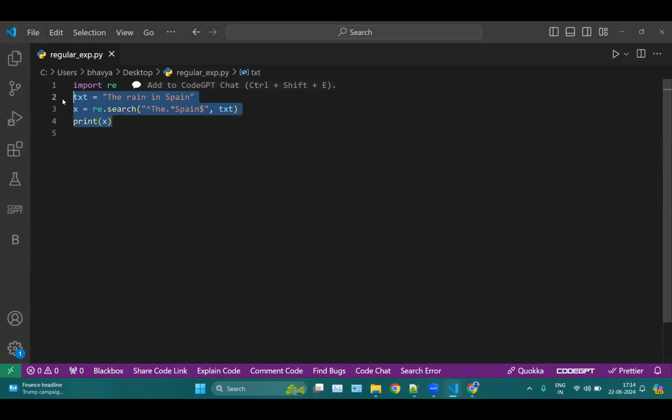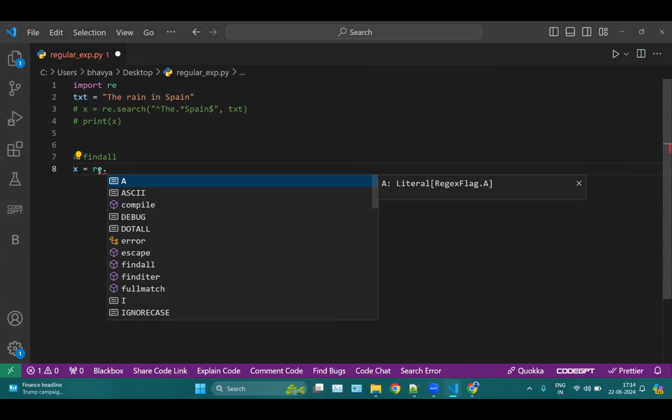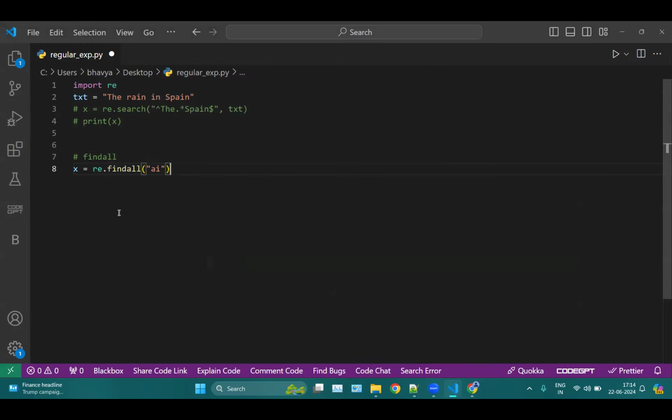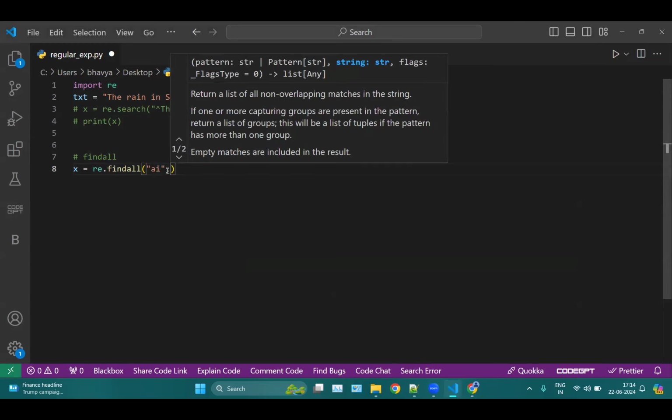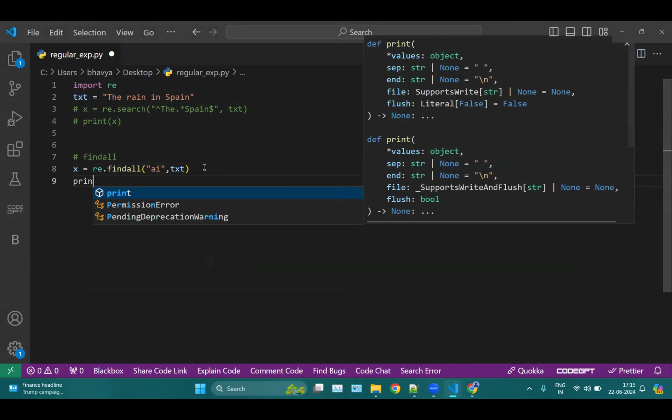Let's take another example. This is search here. Now we can use a method which is findall. Let's say we want to find something. findall will return a list containing all the matches. Let's say we have this string, "the rain in Spain". Here we can put x equals re.findall. Now what do we want to find? Let's say I'm looking for "ai", like A and I are two characters altogether, and I'm looking for it inside this particular line. Then I can print x here.